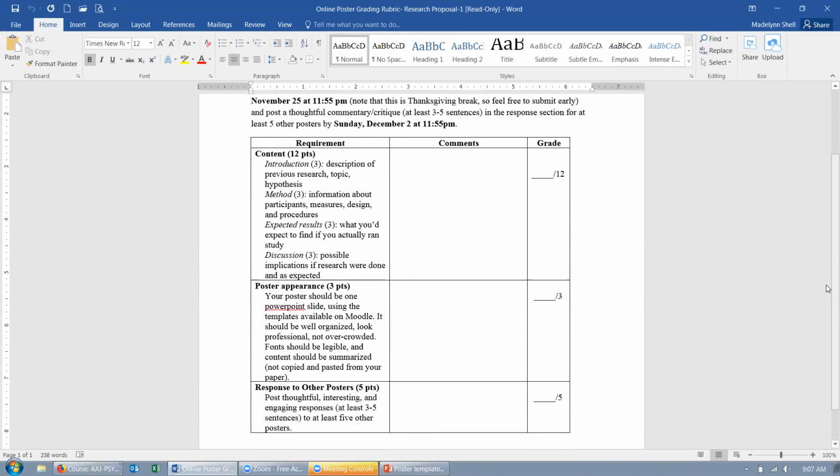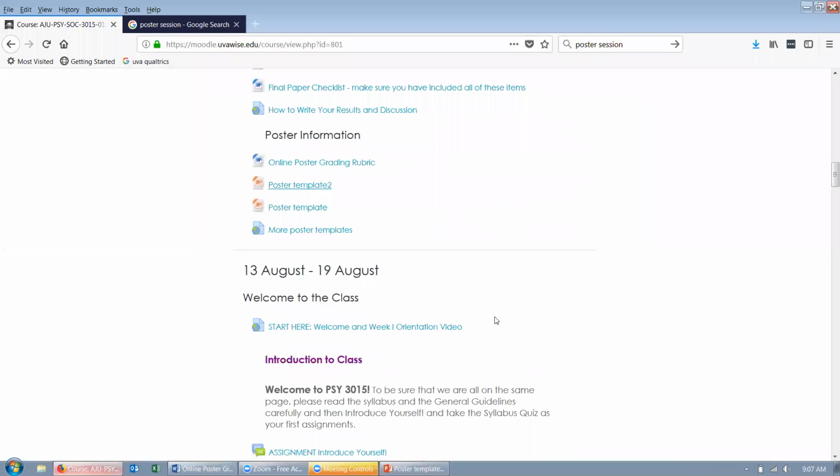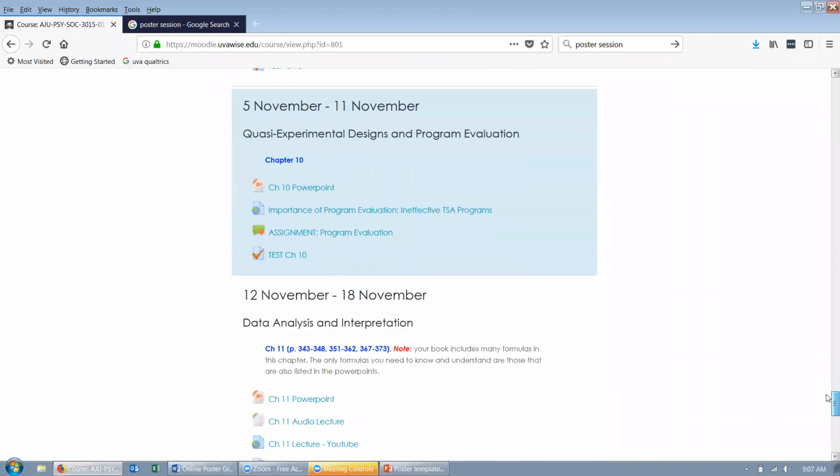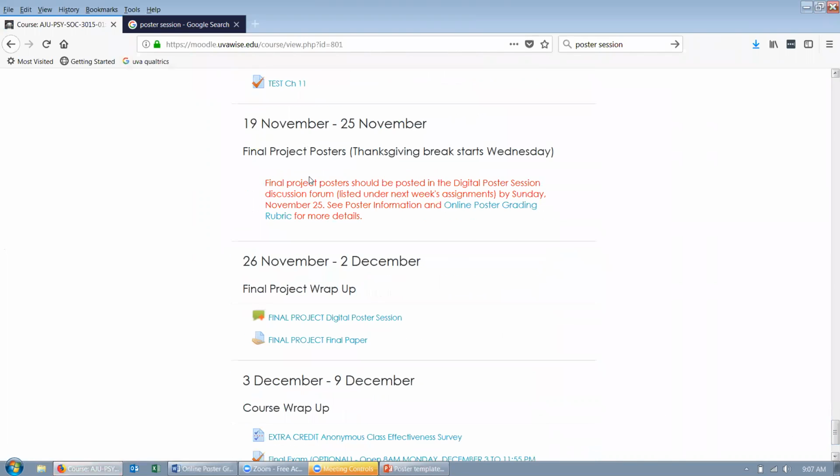The last 5 out of 20 points on your grade is responding to other people's posters. If you go down to the week of Thanksgiving, this is when you will post your own posters. And this discussion forum right here is where we're going to discuss those posters. So the week of Thanksgiving, you're going to go on here and post your own poster. And then the week after, you're going to respond to 5 other people's posters. These responses should be interesting and engaging, and at least 3 to 5 sentences.